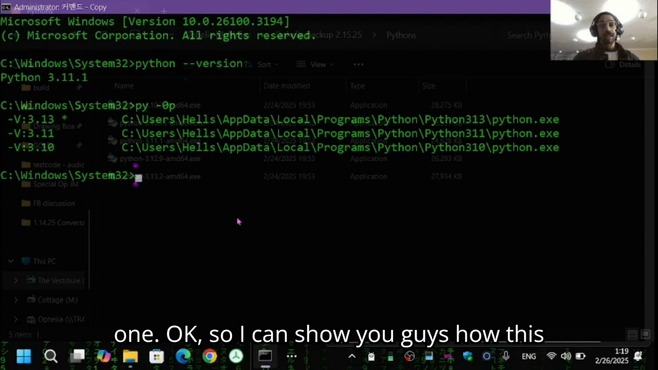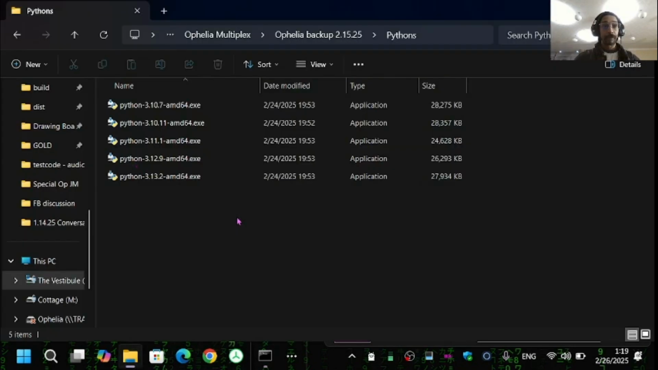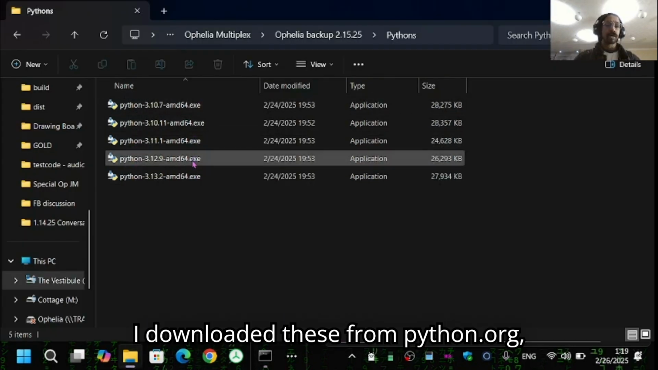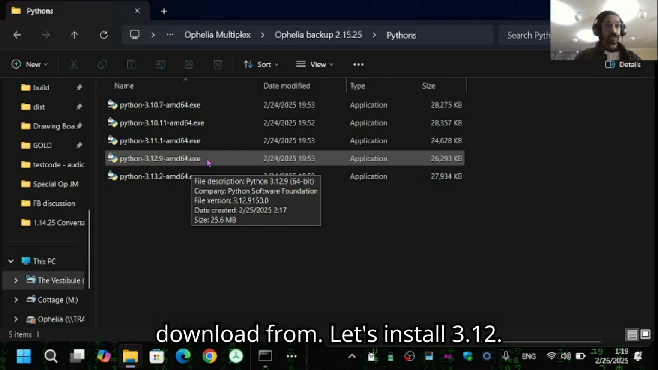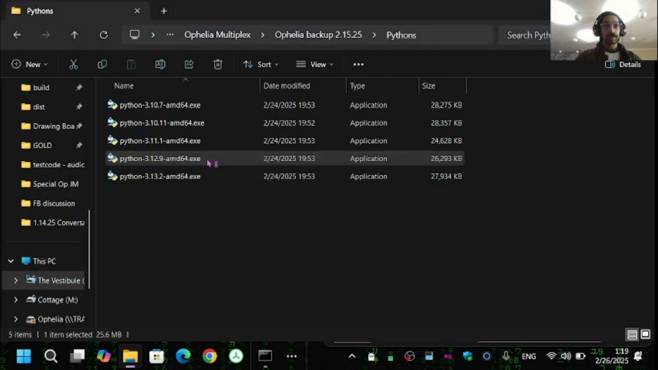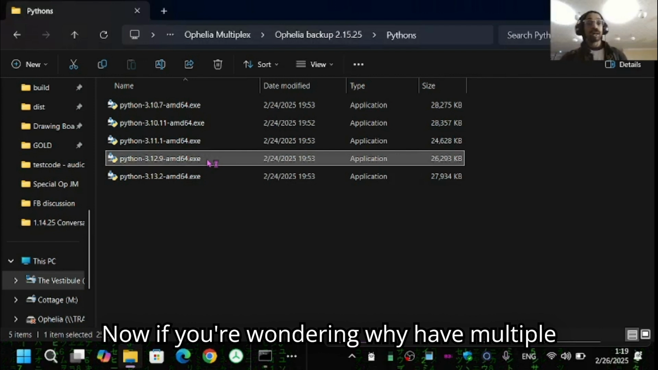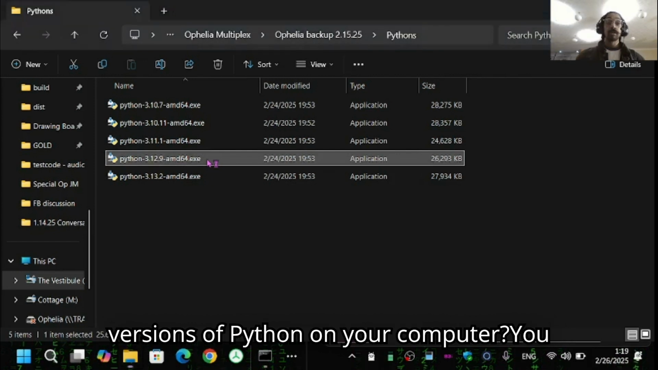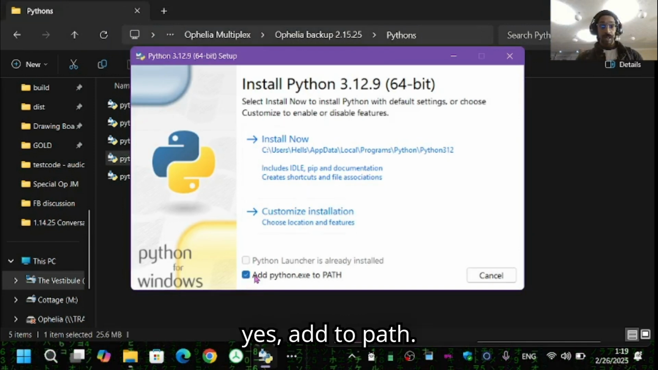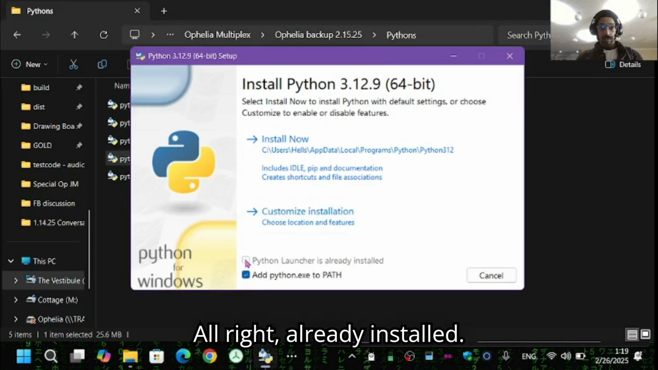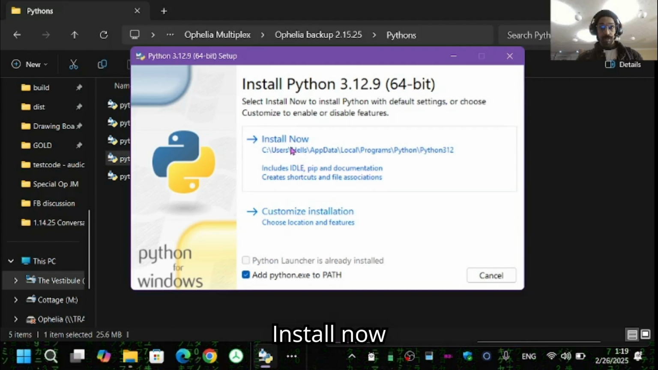So I can show you guys how this works in real time. I downloaded these from python.org, which is the only place I recommend you download from. Let's install 3.12. Yes, add to path. Install now.